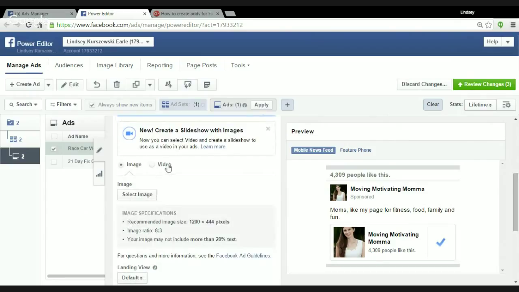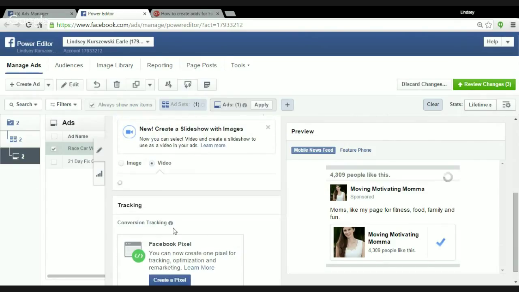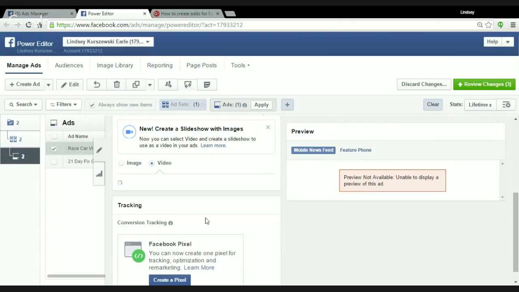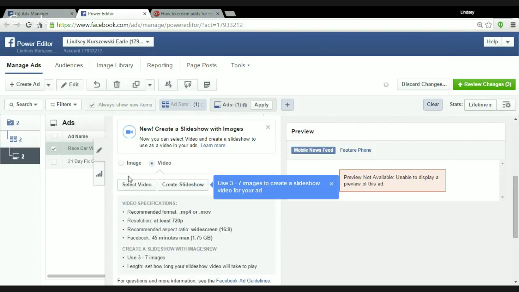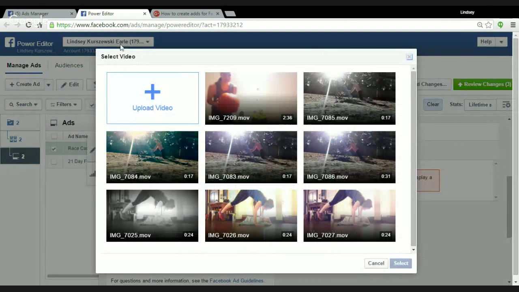And then I'm going to upload a video here because I've been told videos do better at cost per like. So we're just going to start with videos. I'm going to select a video here. All right, so these are videos that I've already downloaded. I'm going to upload a video, and I have to go through my passport here. I'm just going to head into my files.